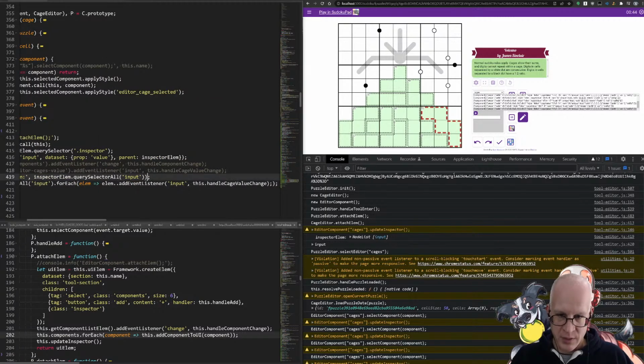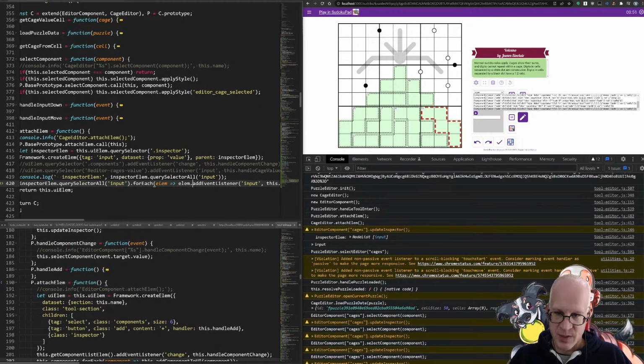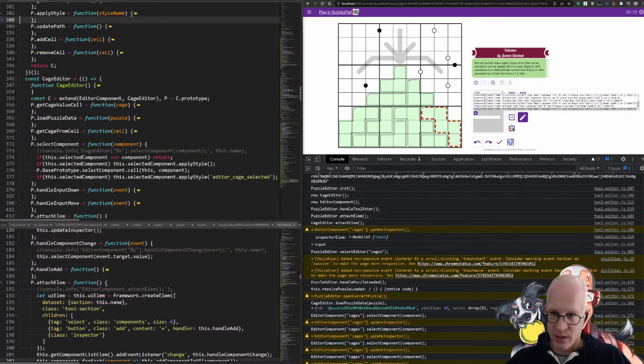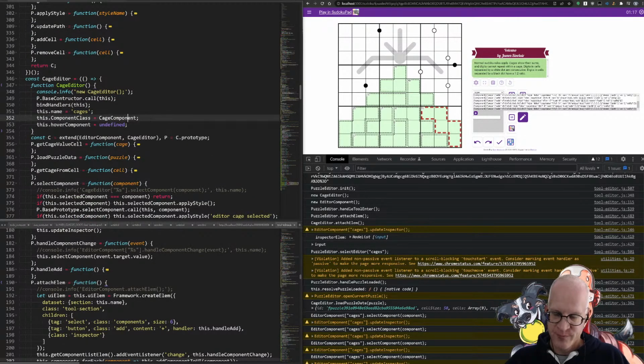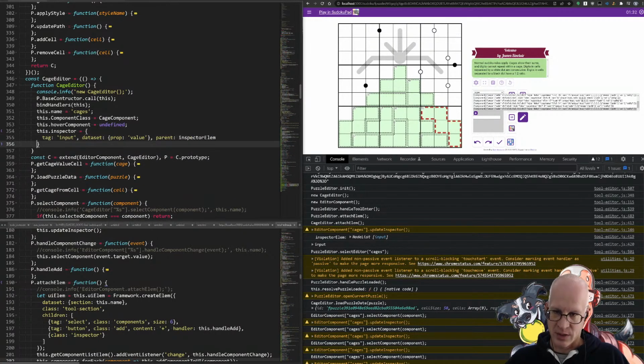Dot add event. I'm tempted to move that down into the parent component handling updating the inspector. The problem is, to do that, the inspector actually would have to be defined in here. I mean, I have a database, like I could put this in the constructor. Now that I think about it, I could say something like cage editor, then this dot inspector equals. I mean, I could either do this, right? Or I could have a create inspector function that I can overload.